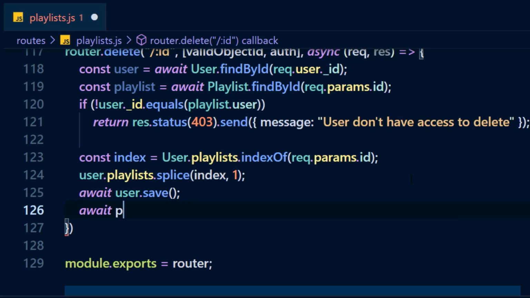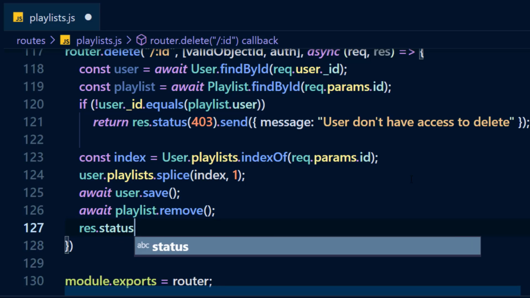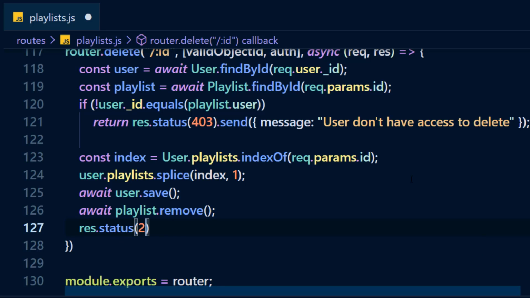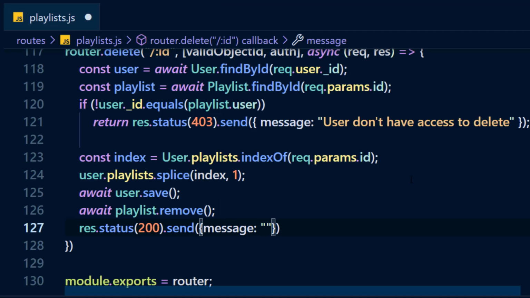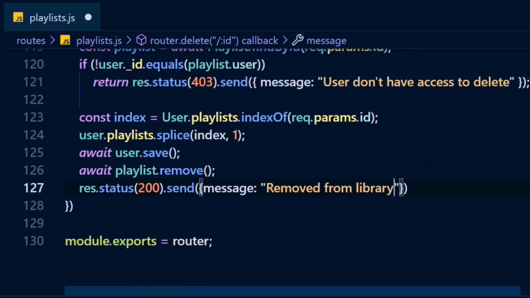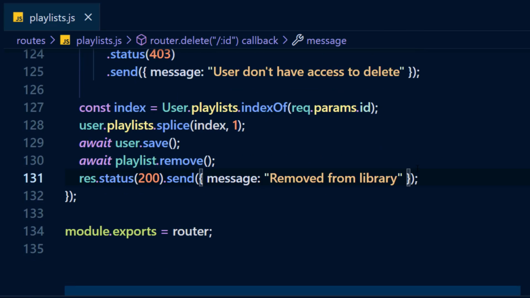Then we're going to remove the playlist from the database and return a response of status 200 and send the message "removed from library". Okay, save this file.